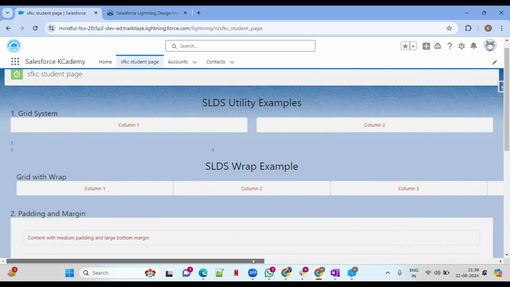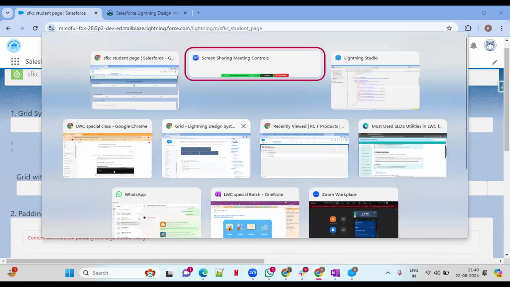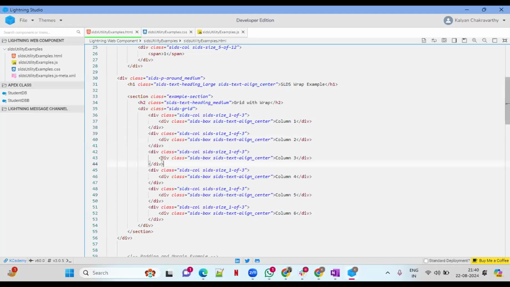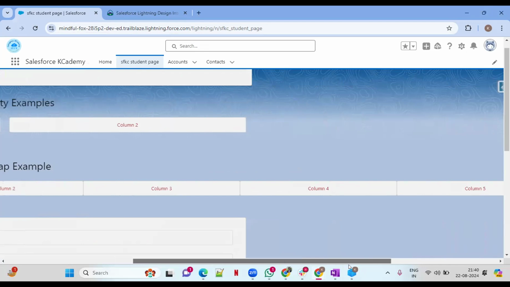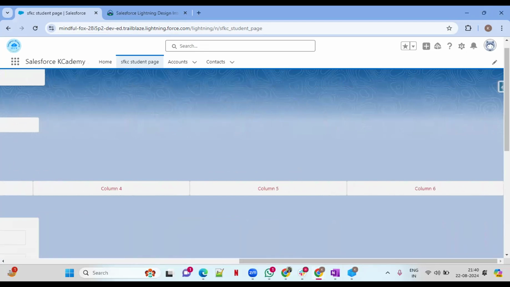But another 3 columns are there. Another 3 columns. Till now it is done. Now another 3 columns also, what happened? 1 by 3, 1 by 3, 1 by 3. So instead of going to the next line, it is going to the next screen. You can say it is extending the screen.